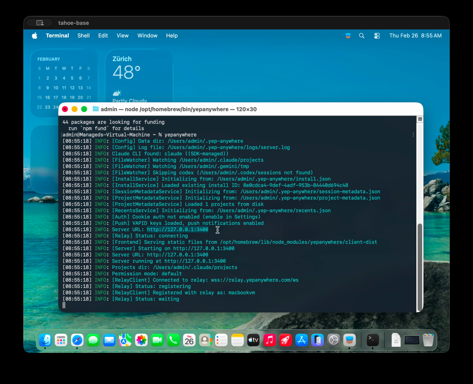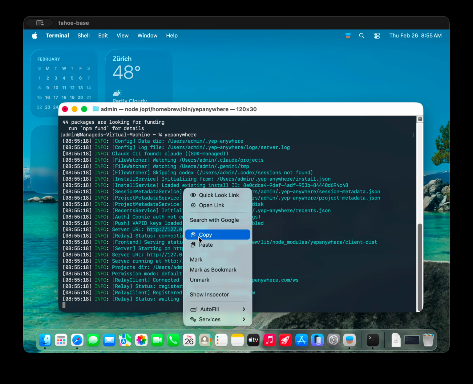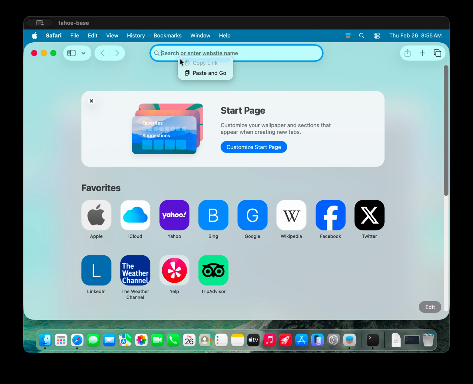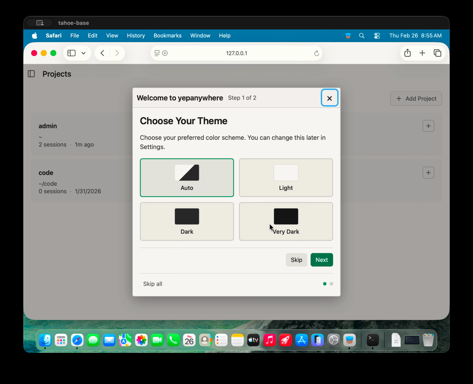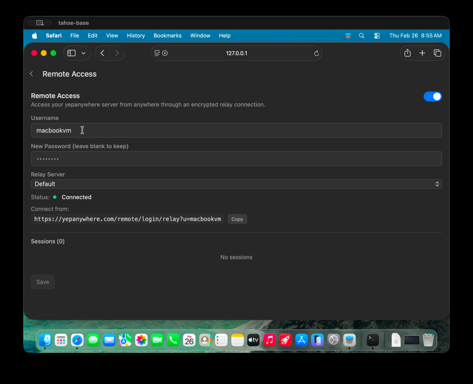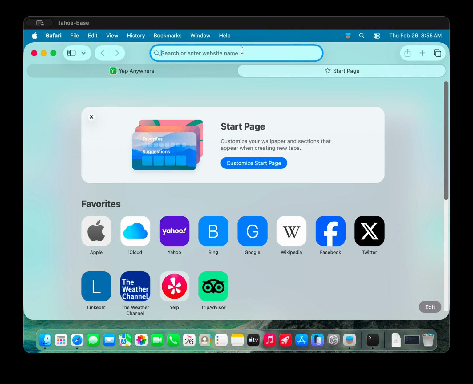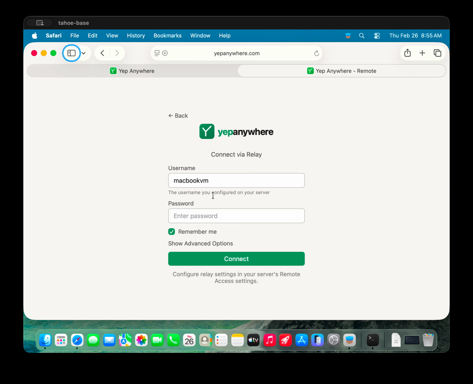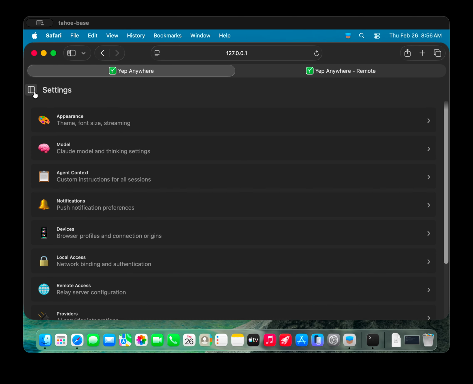So maybe just copy that, find Safari. And here we go. So this setup, I like dark. And then this is the coolest thing, the remote access. So this lets you access it from anywhere from just this URL. So let's go ahead and try that. Well, I don't have the password saved, but we'll just check it out locally.